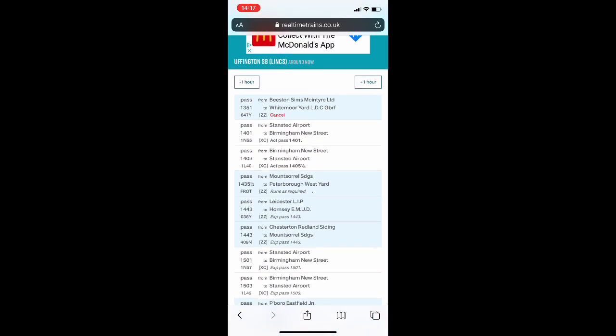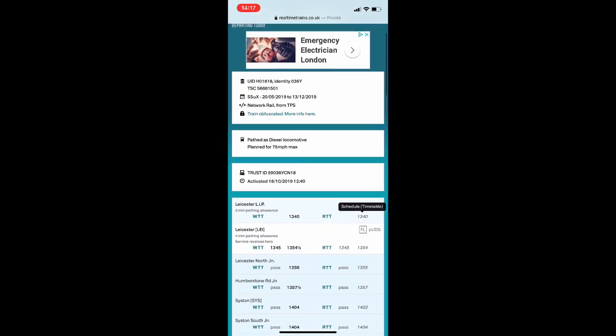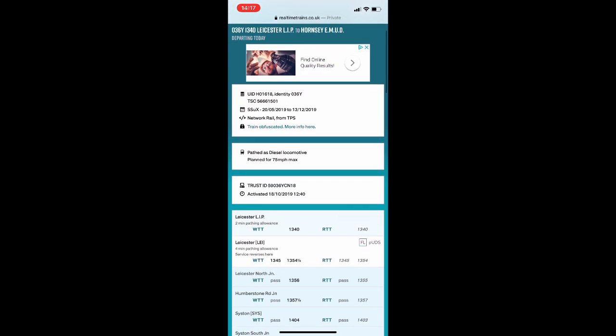Let's look into a service such as this non-running Leicester to Hornsey. Yeah, it's not running, is it? You can see there it lists the service information at the top when it's departing. Train obfuscated. More information here. Basically, they can't show the real head code because the operator of this doesn't allow them to.